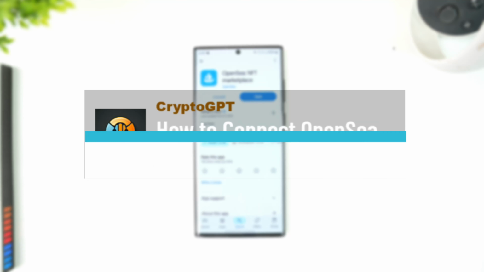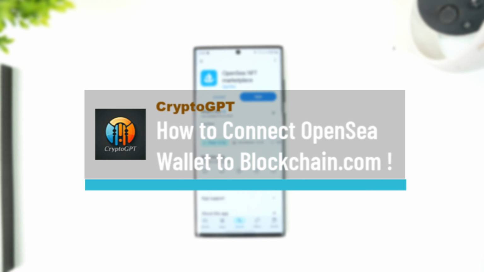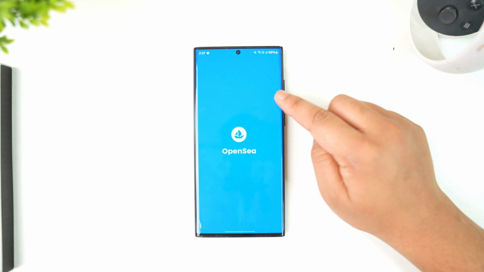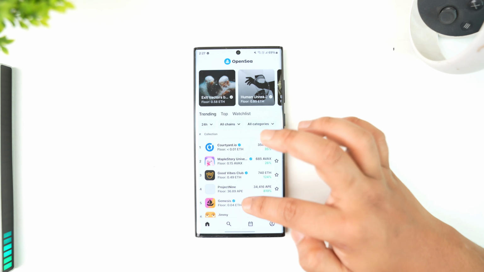How to connect OpenSea wallet to blockchain.com wallet. If you wish to connect your OpenSea app to blockchain.com, it is quite simple for us to do so. First of all, you launch the OpenSea app and then just make sure you see this type of interface.